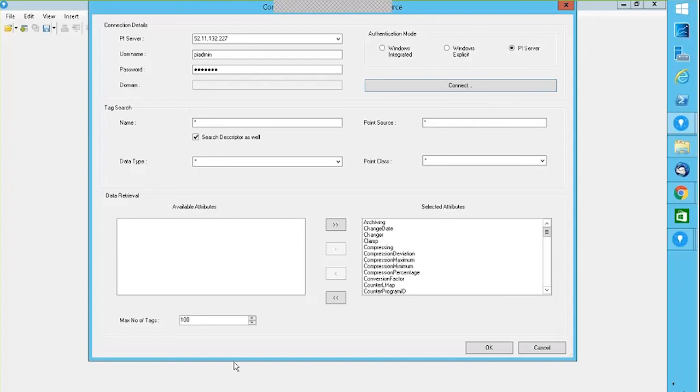So we have 100 tags here. The data which is coming from OSIPy is 75 columns and 100 tags. And we will be able to see all the tags. Not only are we able to see all the tags, we are also able to get the detailed drill down from tag data or asset framework or event frames.